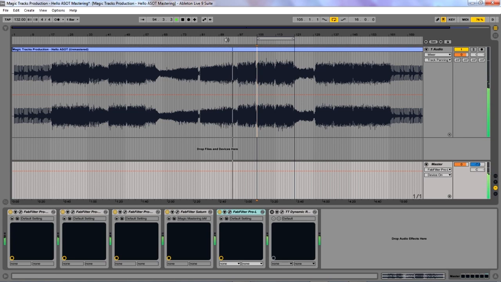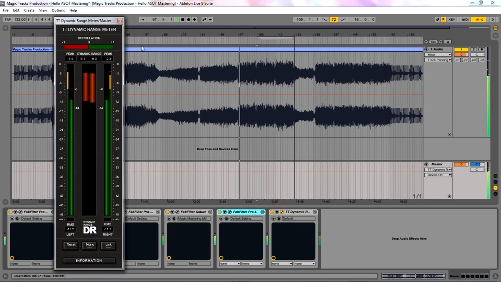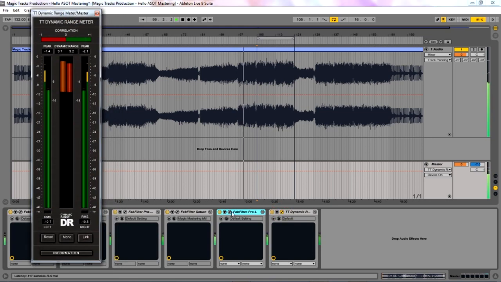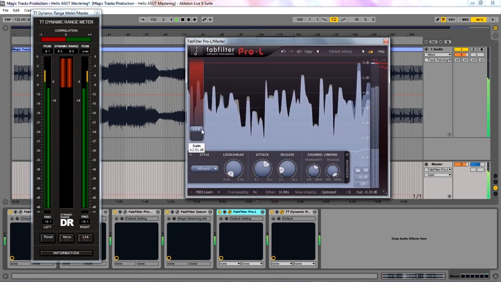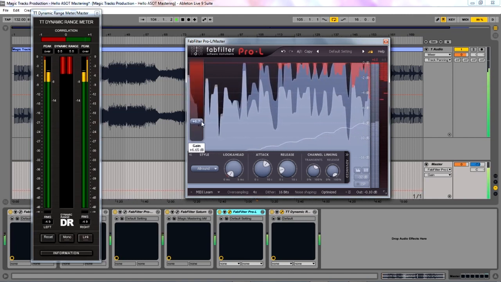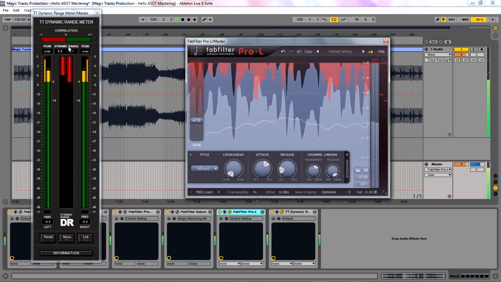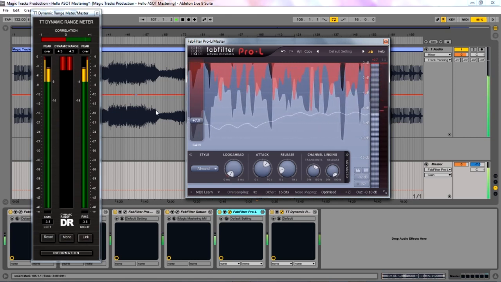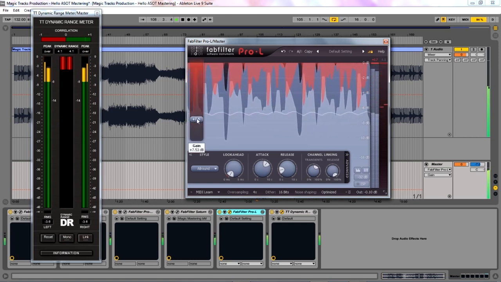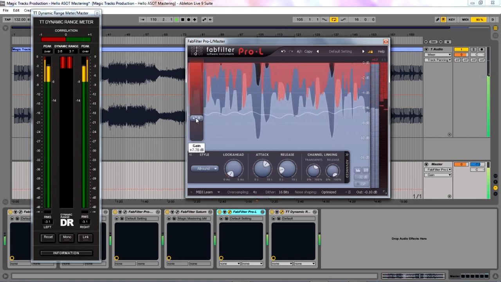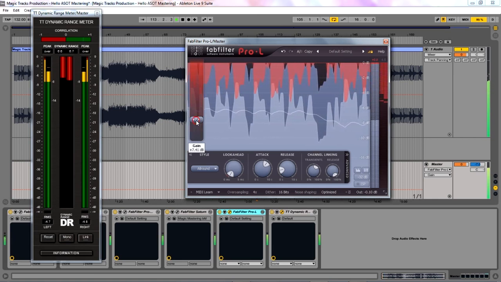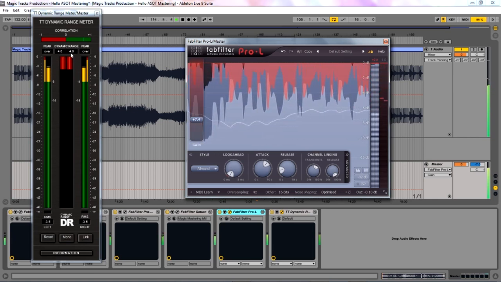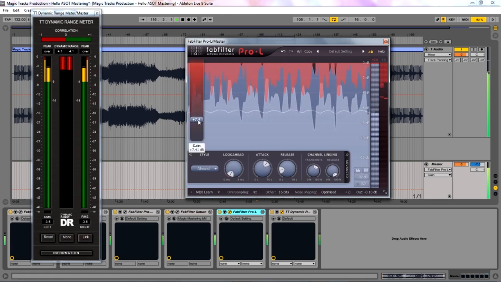Now we are ready to make the most dramatic change, to apply maximization. For this we need a free plugin called TT Dynamic Range Meter. While adjusting the gain slider, you should always look at the dynamic range indicator. I want to achieve RMS -4. -3, -4 is normal for commercial EDM music.